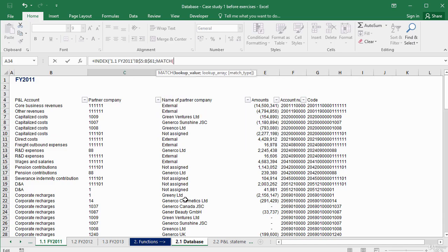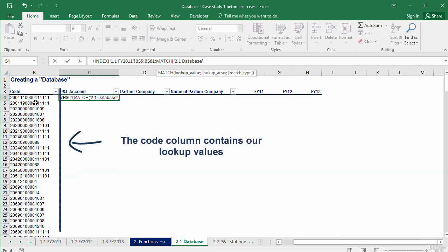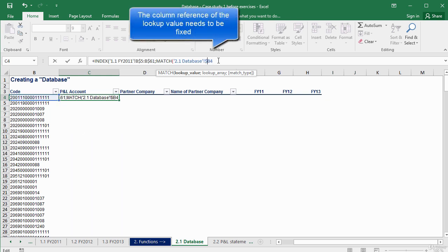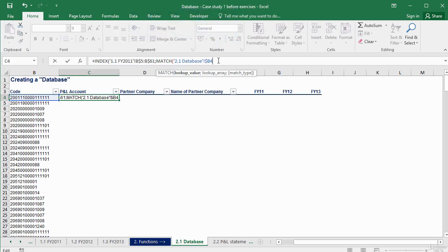This is where the match function comes into play. The match function will be the second argument within the index function. It needs a lookup value, which in our case will be the code. I'll fix the column reference because later we will copy the function to the right, and I don't want my lookup value to change its place.